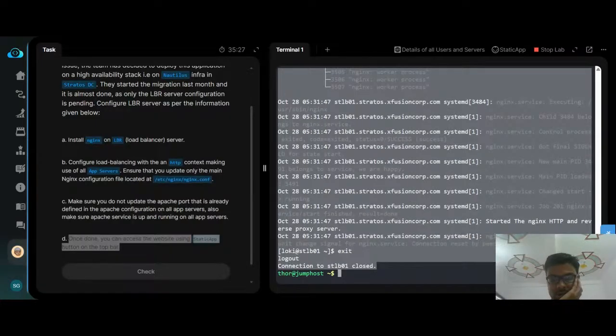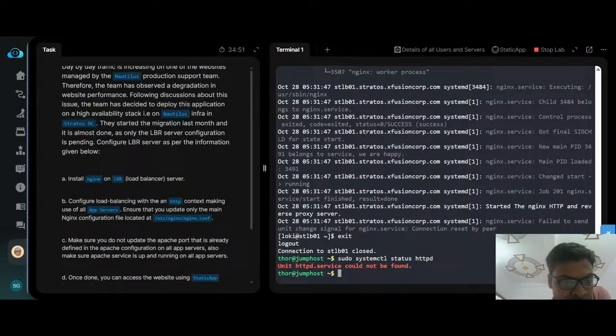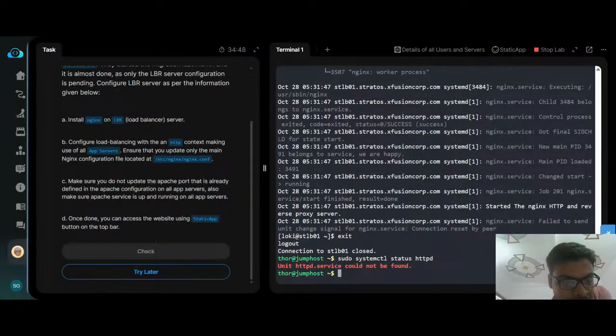Let's see whether Apache is running or not on the app servers. You have to make sure that Apache is also running. Nginx is completed, so why is Apache not running? What is the port number, 6000? Is there any port given here?